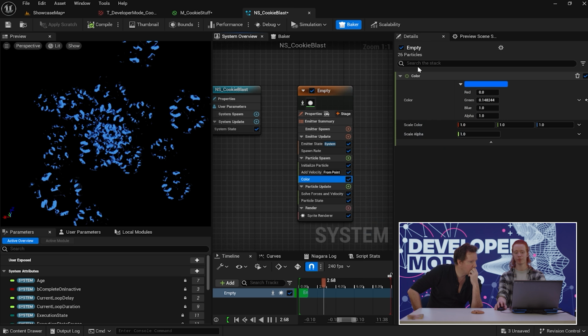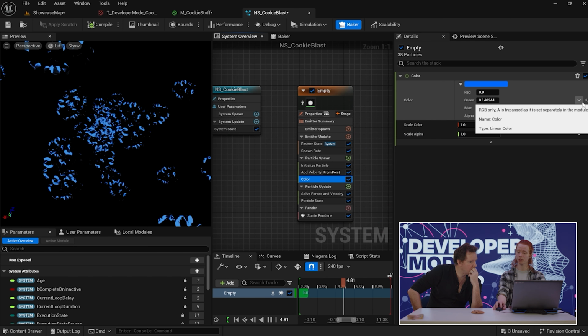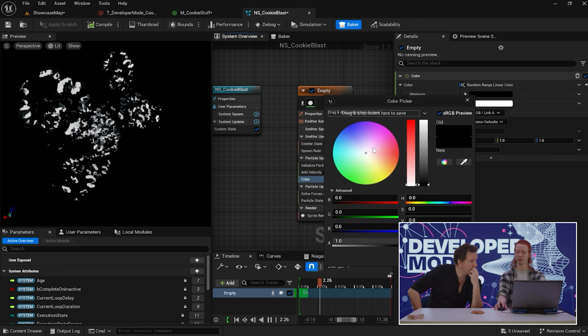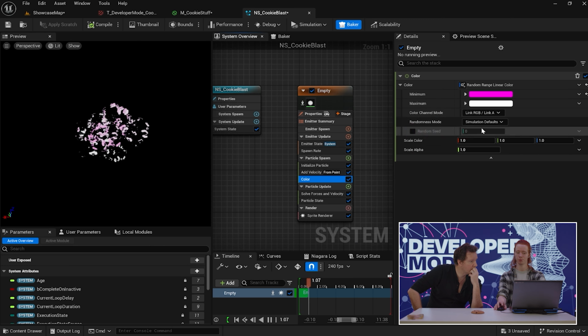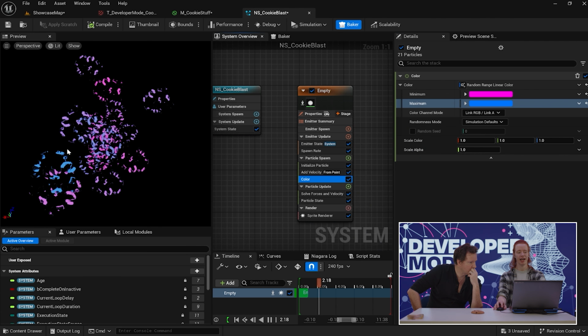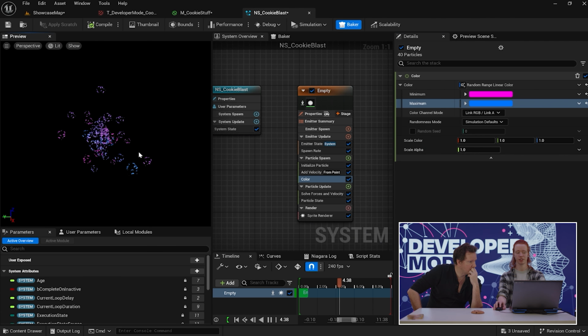What we can also do, because they're all individually managed, is we can do a random range linear color, which allows us to pick 2 colors. So let's go for purple and let's go for pink or blue. And it will start randomly picking a color between those 2 colors.